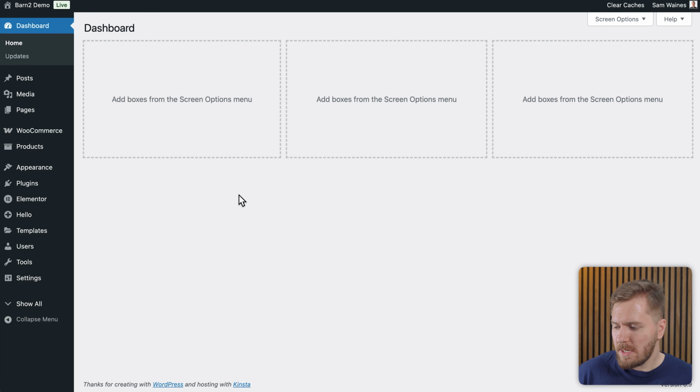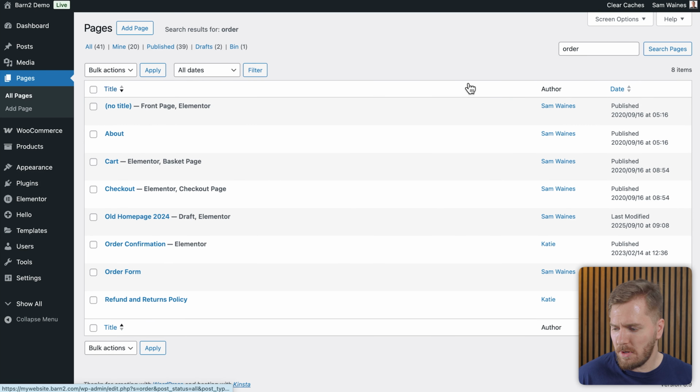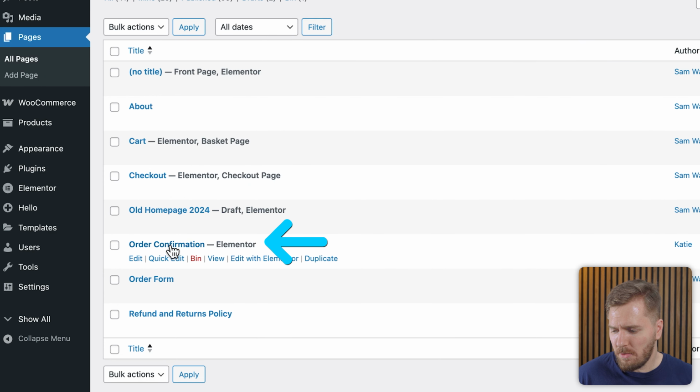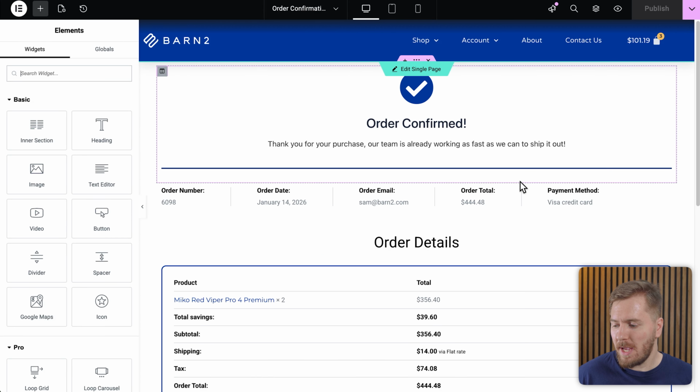So you may actually need to make a new page for this step, and then you need to add the condition that this new page will show up as the order confirmation. So I'll start at my dashboard, and you may actually need to create a new page as I mentioned. In this case, I already have the page created, so I'll just search for it here. This is the order confirmation page, and you can see it's edited with Elementor. So if I dive in and click on edit with Elementor, it's going to take us straight into the editor, and I'll show you how I built this page very quickly.